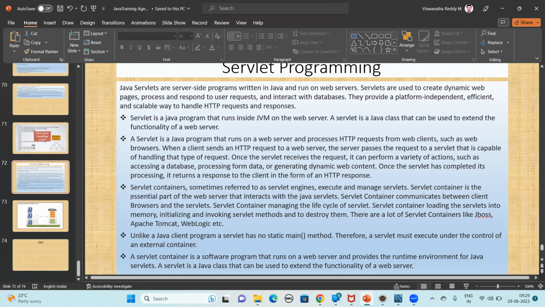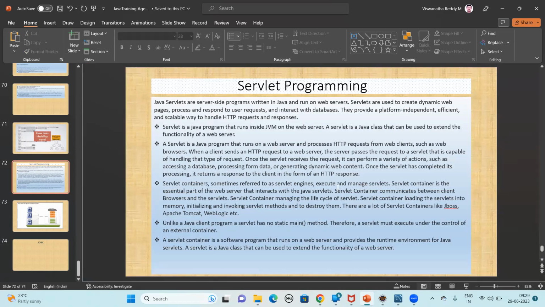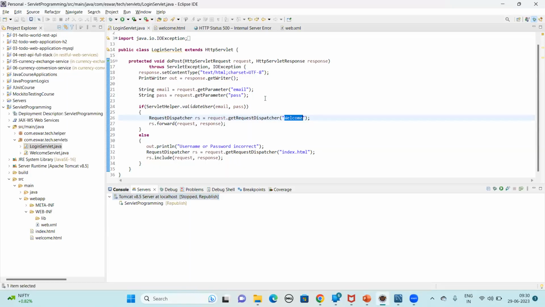Now, a servlet container, one last time: it is a program that runs on a Java web server and provides the runtime environment for Java servlets. How does a servlet contain these methods, and where do they come from? Do we need to write these methods as custom? No, they are already coming from the javax.servlet package. See where it is coming from, how we are doing it and what we are doing. Just look at this example.